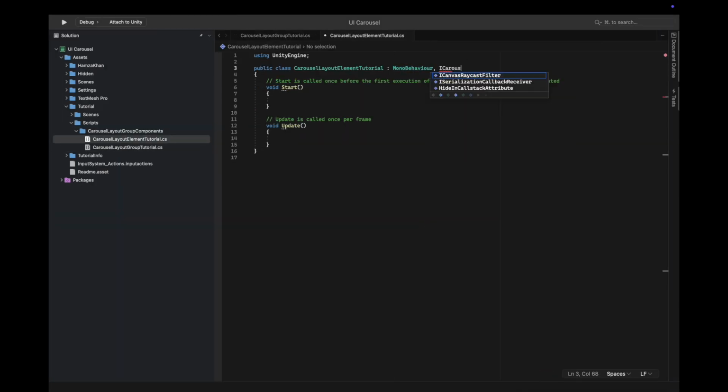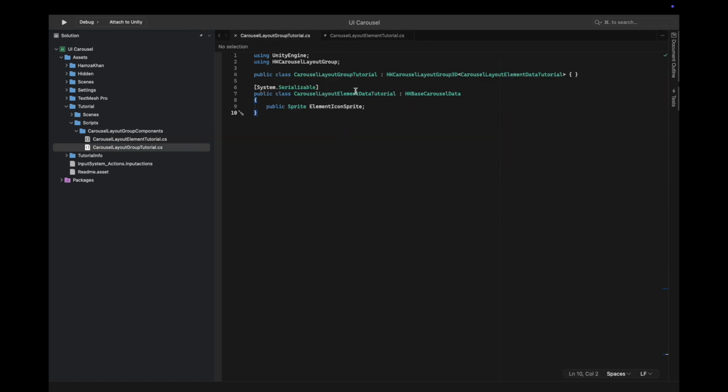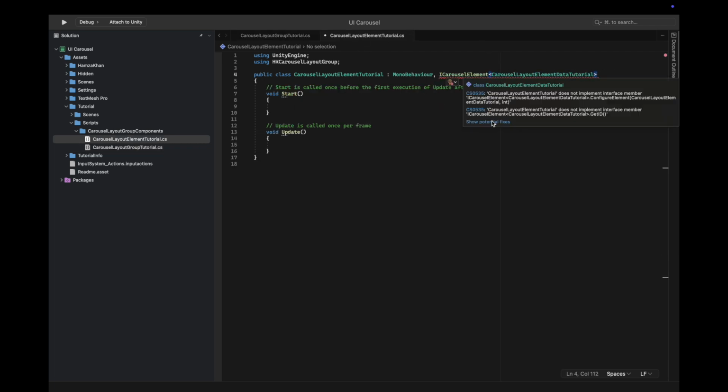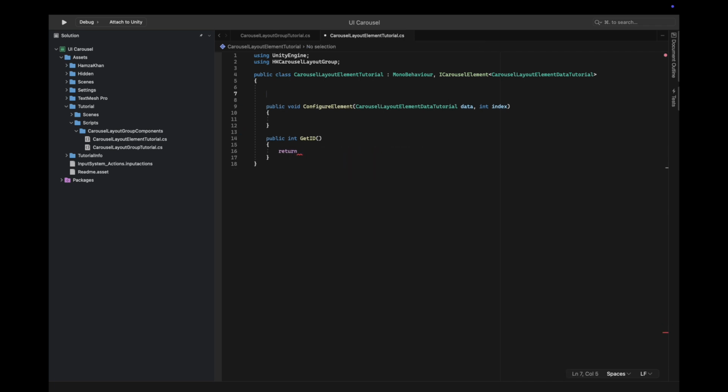You create this script, and then we have to implement the interface ICarouselElement. You need to use the carousel layout group namespace. We'll pass in the carets this and then implement it. Once you do that, you have these two new functions. For the ID, you just need to return an ID, which we'll define as a private int ID. Just return that, and in ConfigureElement, make sure to set it to the index. Now the rest is all up to you.